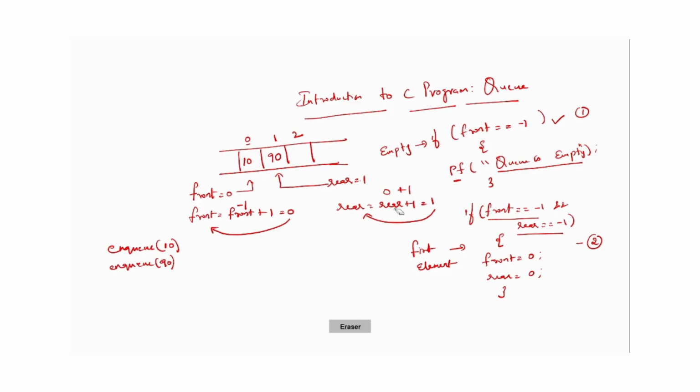Now if I want to enqueue another element, simple, I just increment rear again. So rear was 1, right? So I'll say rear plus plus. Rear plus plus is nothing but rear is equal to rear plus 1. Rear is 1 right now, 1 plus 1, it becomes 2. Now rear becomes 2. Therefore the pointer now moves towards the second element, and then I'll just say enqueue 5, and then 5 is inserted into the second element, right? Now please observe that front is 0 and rear is 2, right?